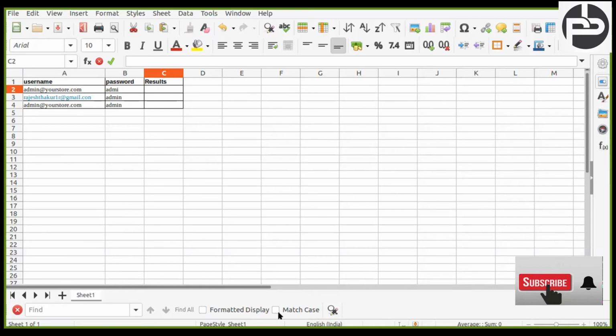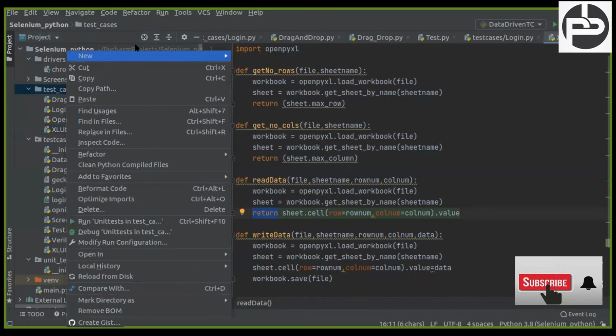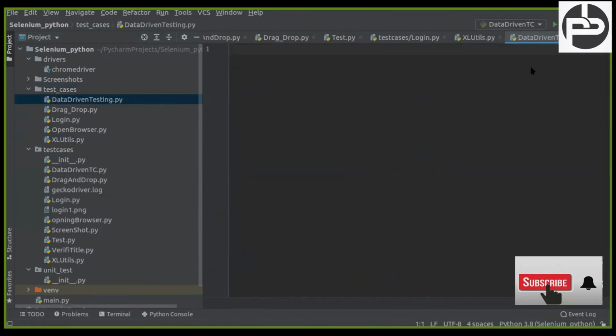Okay, cool. So now let's start the testing. I'm creating a package file, Python file, and here I'm going to write data driven testing. So what are the things we need? First, import all those things. First thing we need Excel utils.